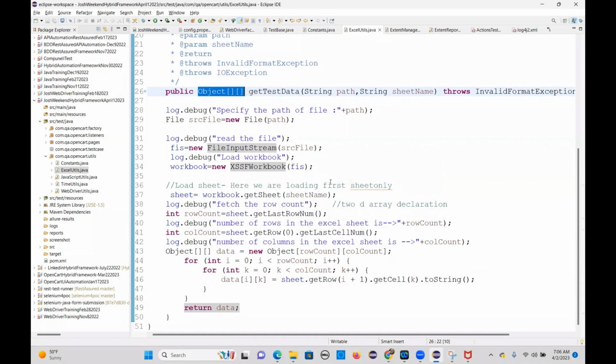Sir, is this a standard code for reading data? Standard code. We don't need to change it. You don't need to change it. These are all reusable methods, you don't need to change them at all. Different companies will prepare different code, but this is the standard code.